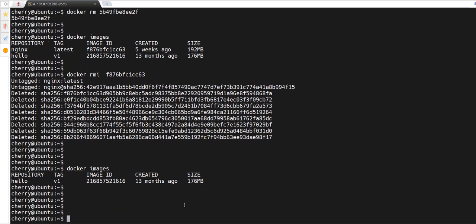So that is how you remove a docker image that is associated with a running container. You need first of all to remove the container, and to do so you need to stop it and then remove it. And once the container is removed, then you can proceed to remove the image associated with the container.